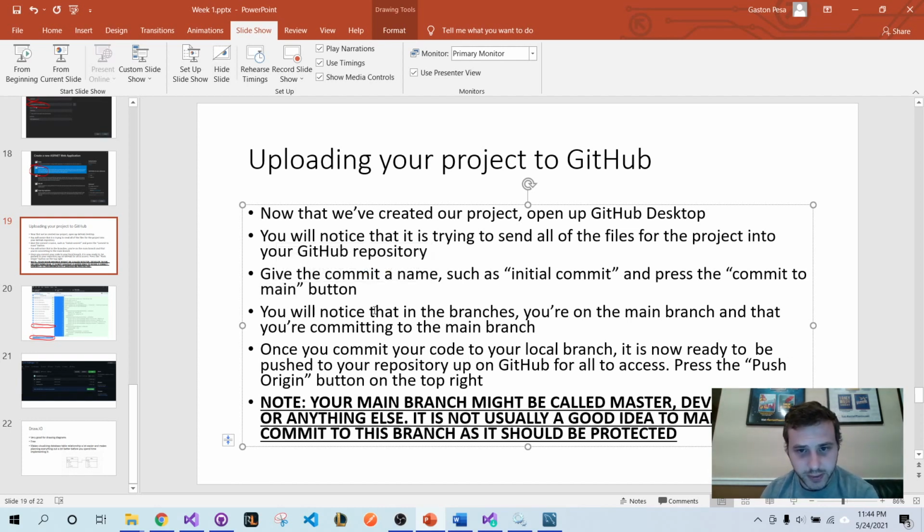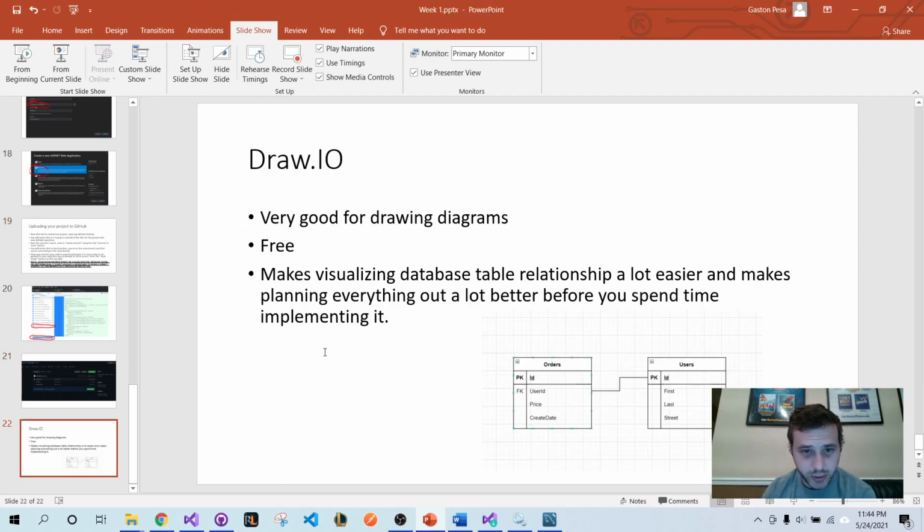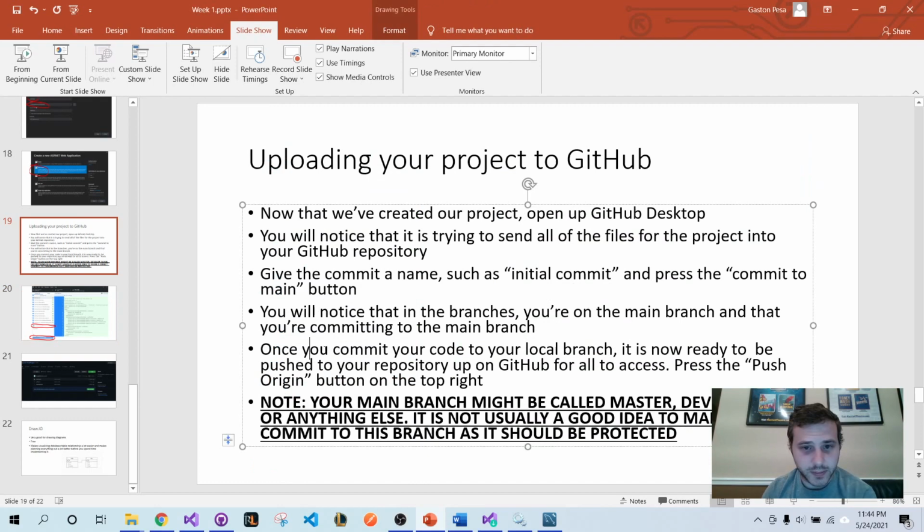You will notice in the branches that you're on the main branch, and that you're committing to the main branch. Once you commit your code to the local branch, it's now ready to be pushed. The main branch might be called master, develop, main, or anything else. It's not usually a good idea to make a direct commit into this branch. So as I showed you, always make a feature branch and then merge that in. It's going to be a lot easier to undo things if you do things that way.